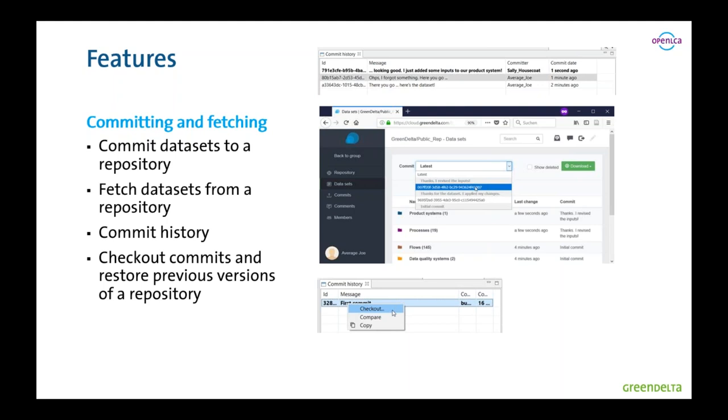That's also what you can see in the figures on the right side. What they show is basically the history of commits. Each time a user commits a data set to the repository, this will be noted down in the history. The top picture shows the commit history in OpenLCA, and you also see the commit history in the LCA collaboration server dashboard. That's accessible via the web browser. And what you can do with the commit history is also check out previous versions of a repository. So basically, you can restore data sets that have been contributed by your team members.